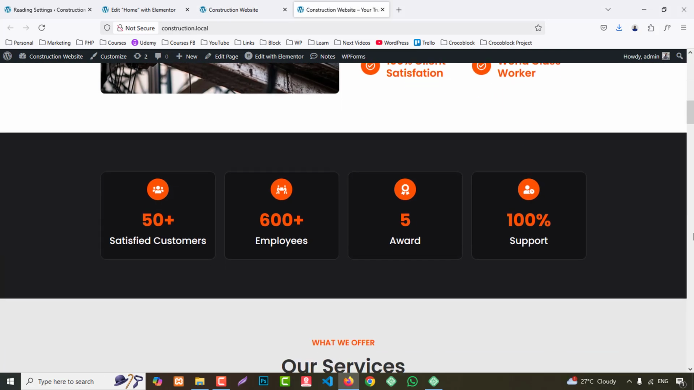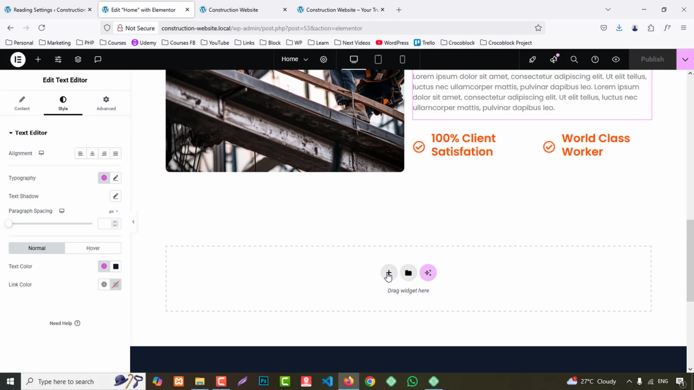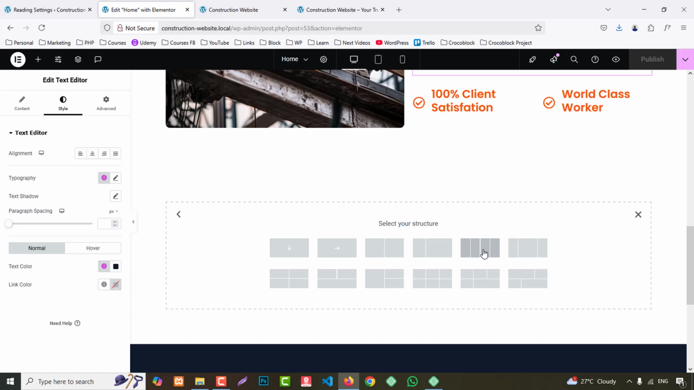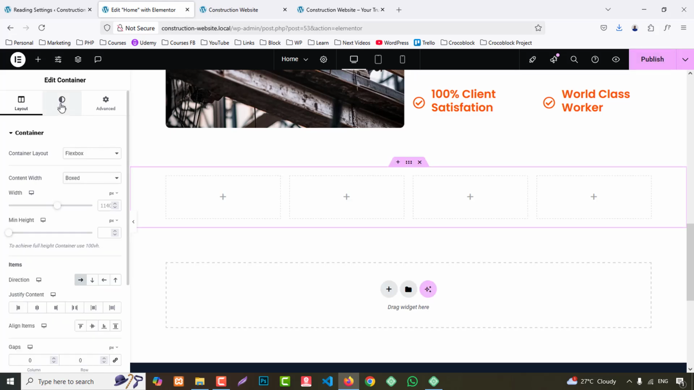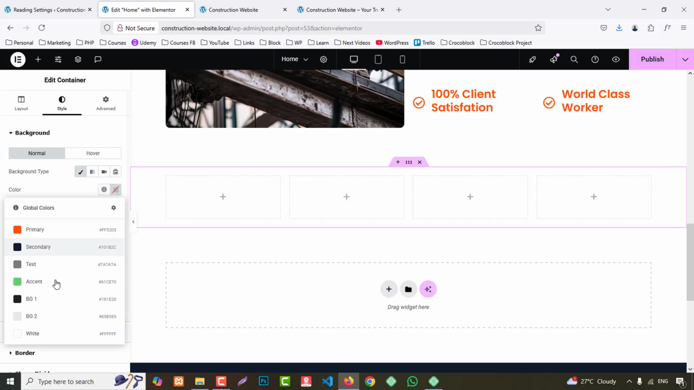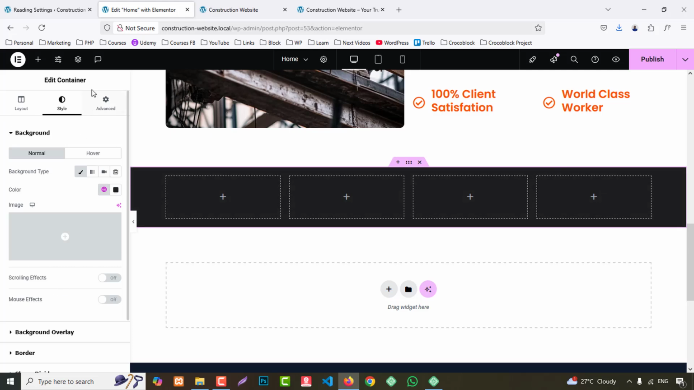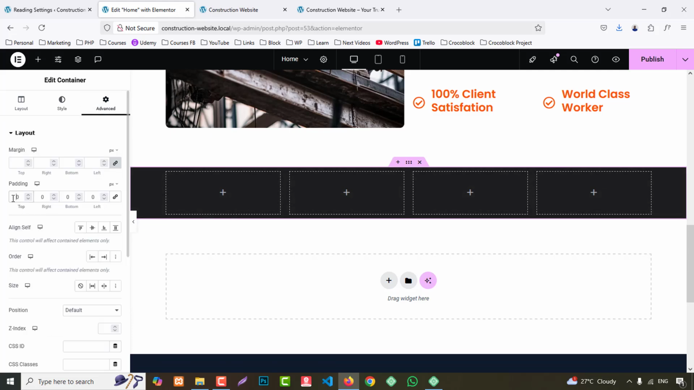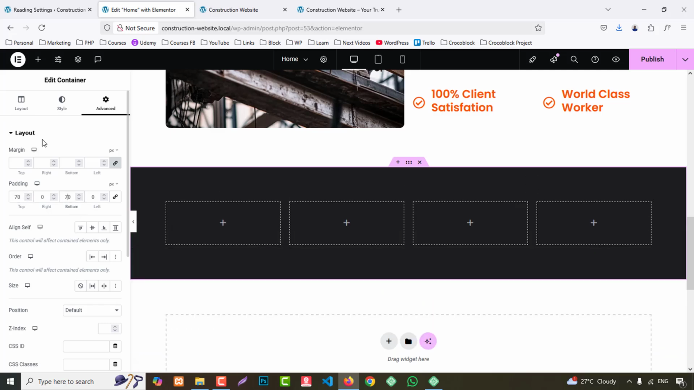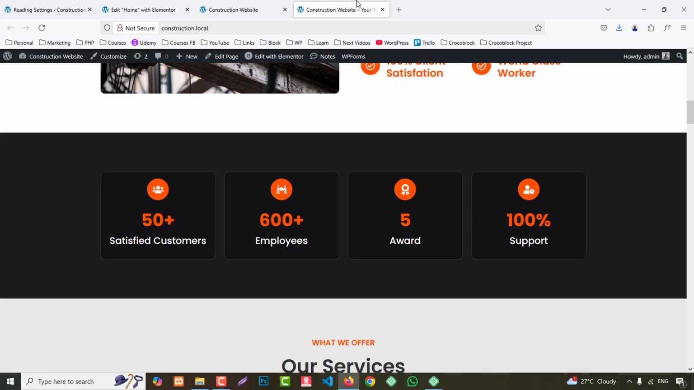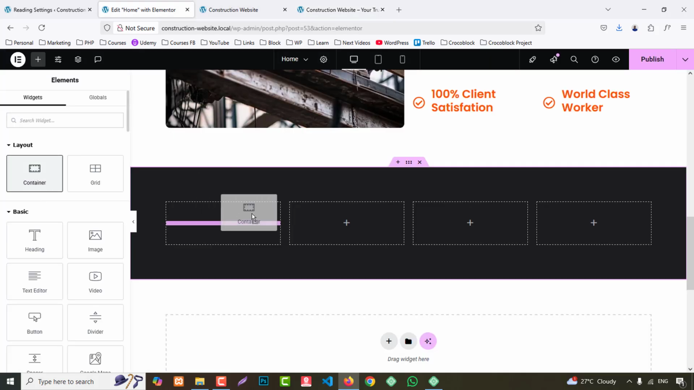Our next part is counter section. So we have to make this like this. So from here we have 4 equal columns. So click on and choose 4 columns. Go to style and background color we can change to BG1. Okay, and go to advanced, we can choose padding like top 80 or 70, bottom 70, and we have this like this.